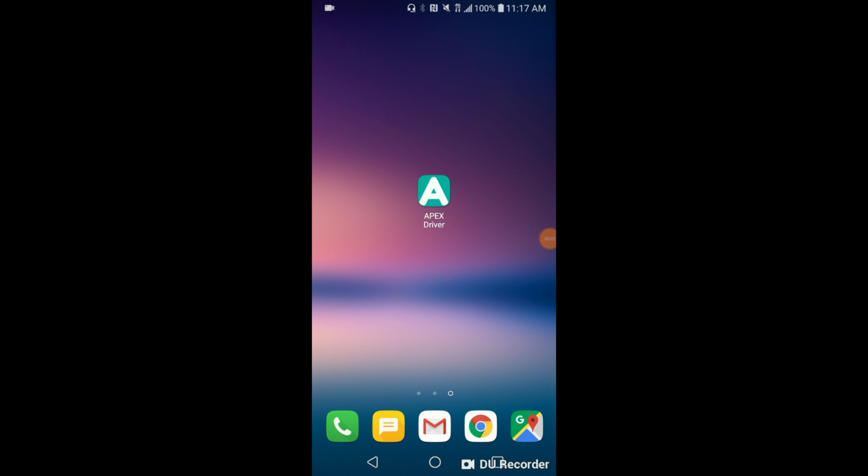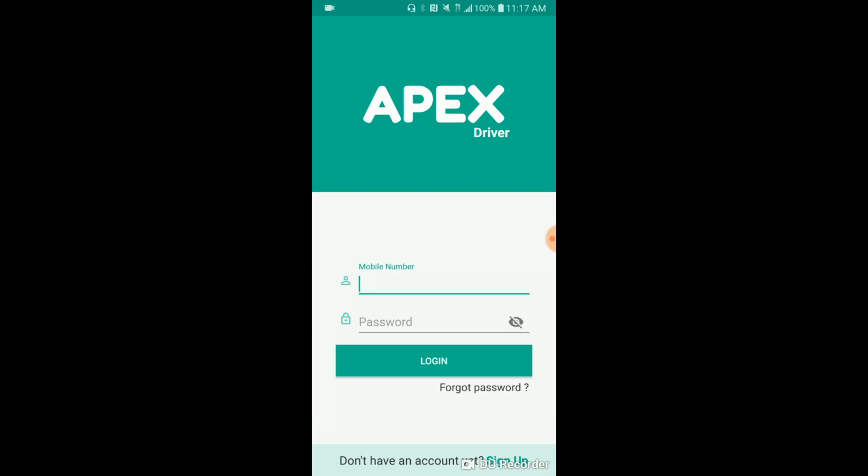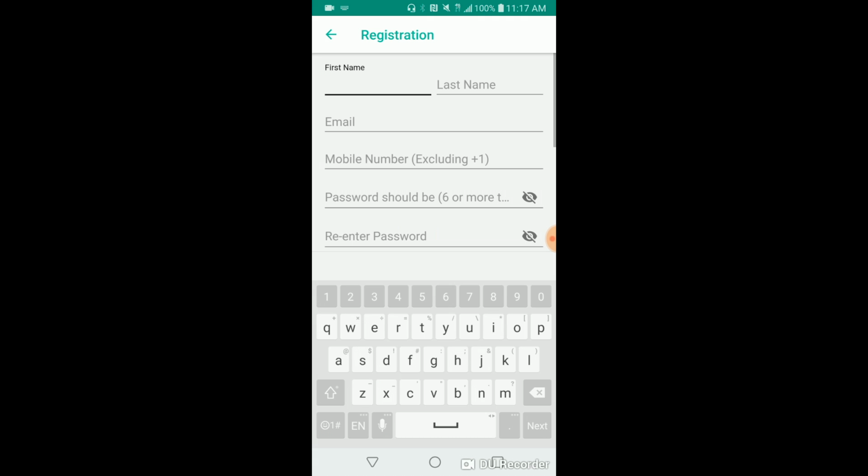Now that you've downloaded the Apex Driver app from the Google Play Store, go ahead and open up the app and click down at the bottom where it says Sign Up. Enter your details.